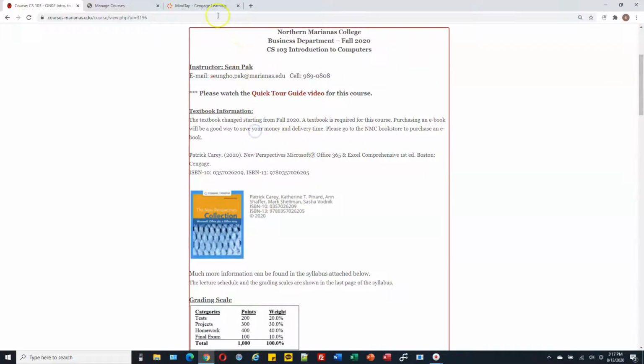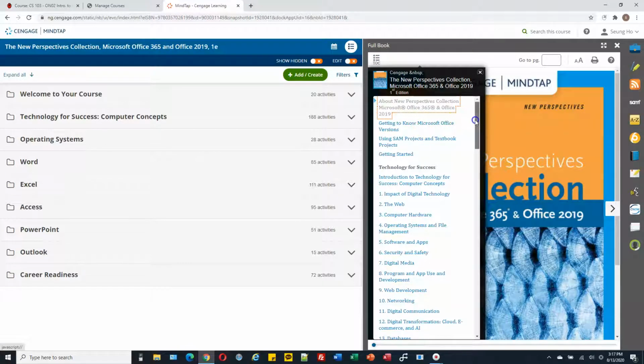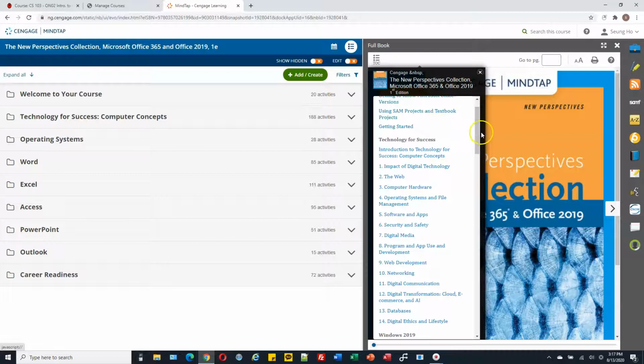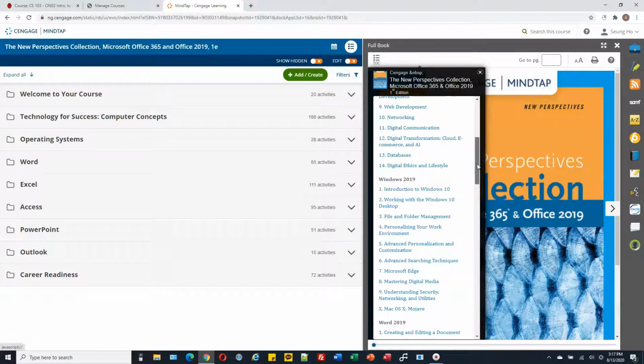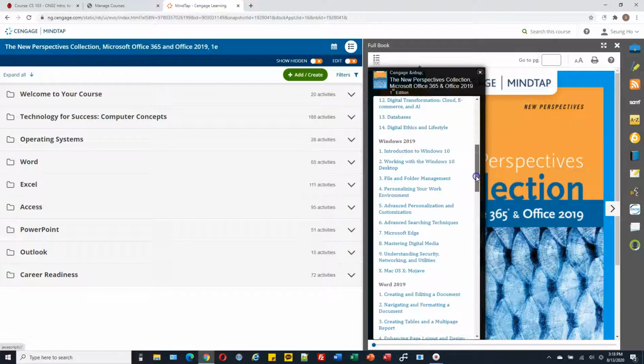So I have an ebook here. As you see, this is the cover page. And then the table of contents, TOC, looks like this. Technologies for Success, Windows 2019. Actually, this should be Windows 10, right? Maybe they made a mistake on this title.